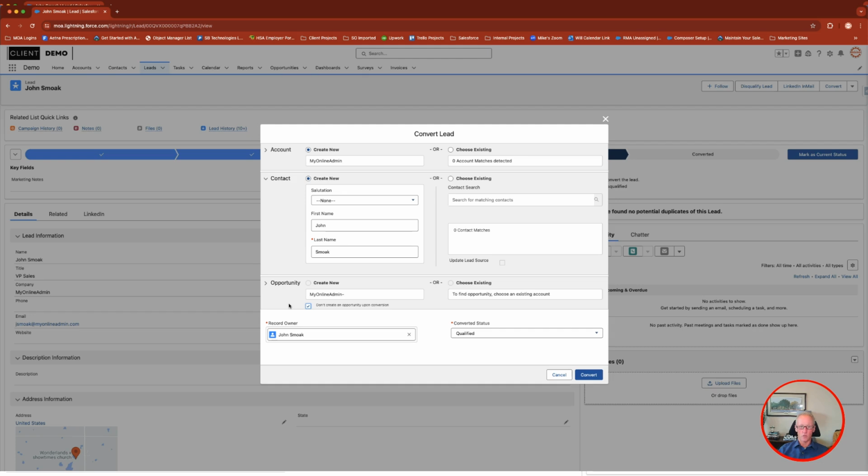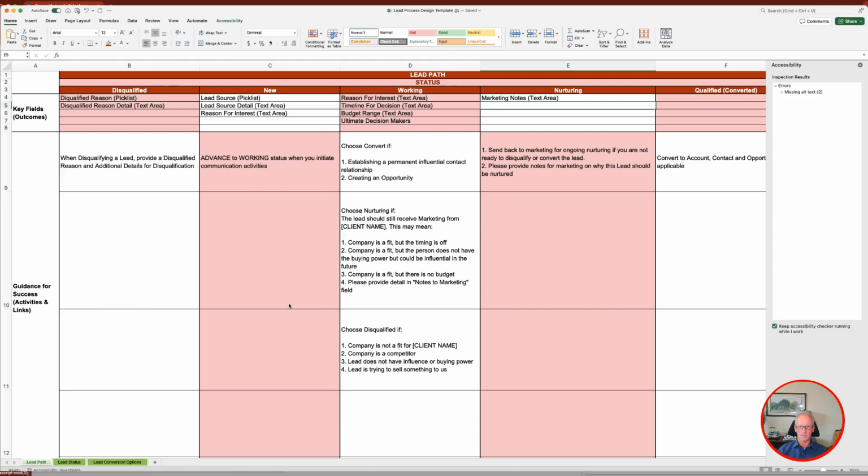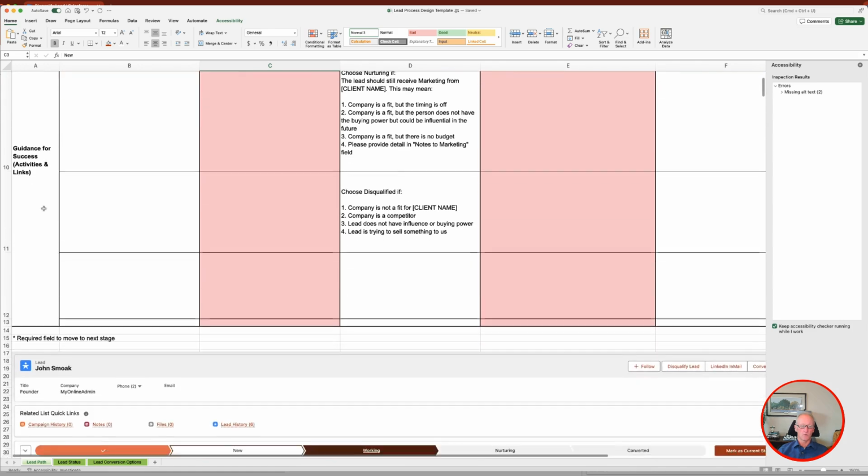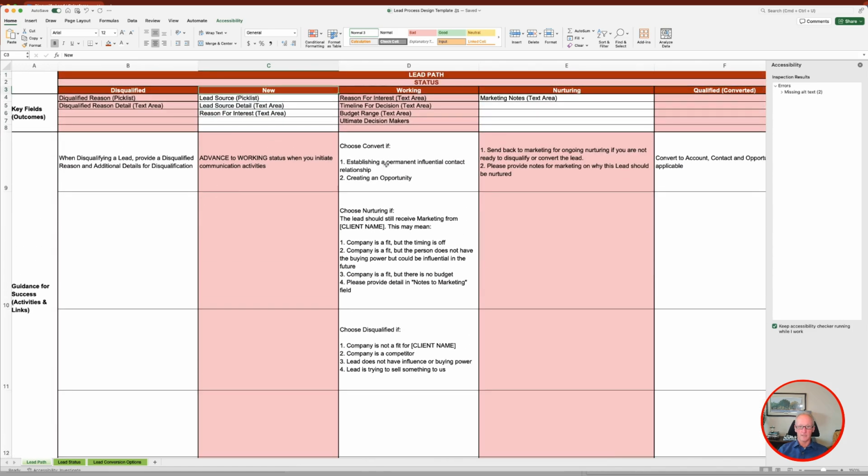I want to offer you my design document. I have a spreadsheet that I use for design where I help clients come up with the status values they want to use. You do not have to use mine. I like them, obviously, but you don't have to use them. Rows 4 through 8 are the fields you want to display, stage by stage. Lines 10 through 13, that is the guidance that you want to give to your BDRs, your business development reps, your sales reps, to help them know what it is they should be doing.